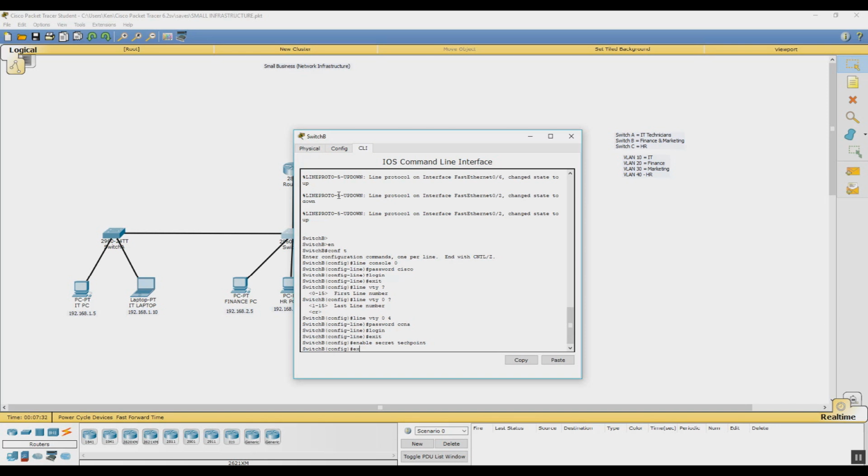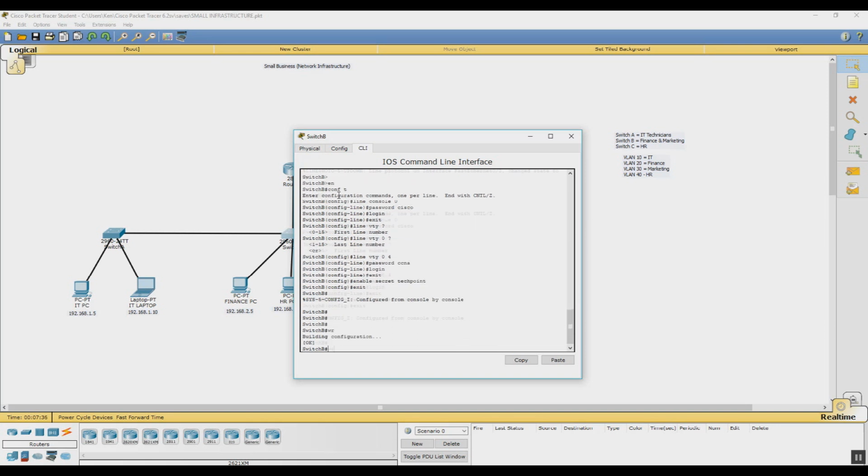So now that we're all done, we can actually exit out of configuration mode, and we can save this config. So at a very basic level, that is how to configure passwords on network devices.